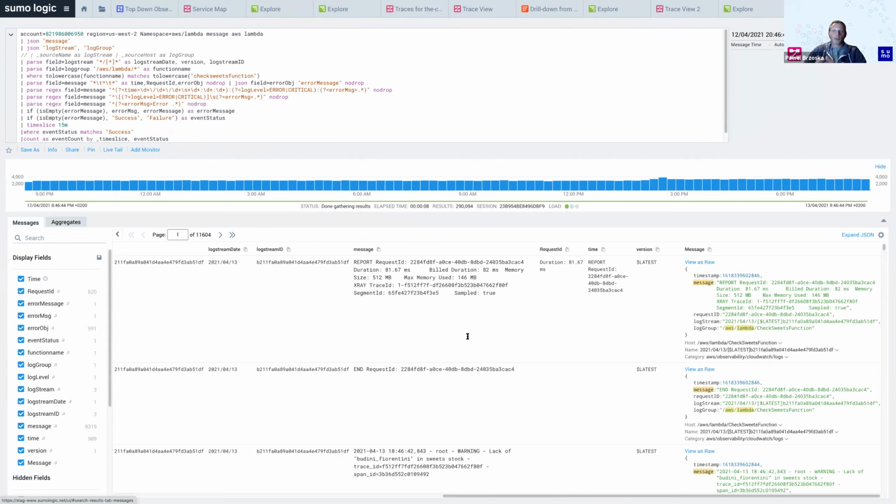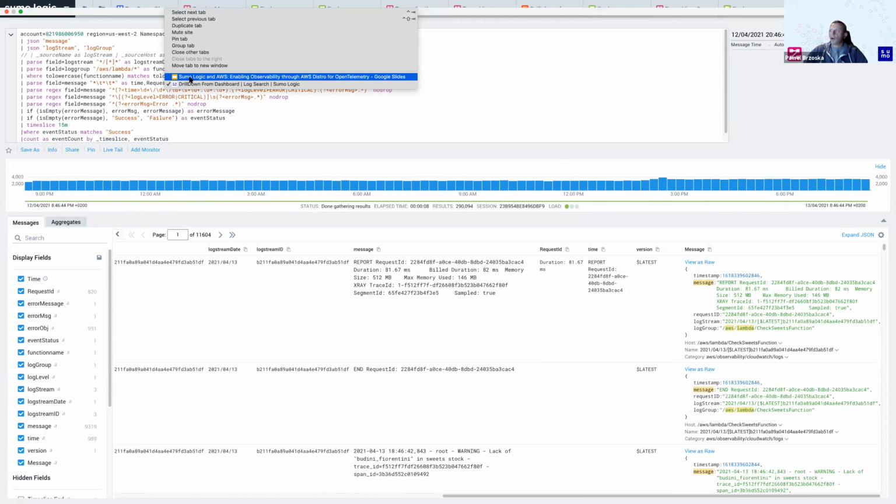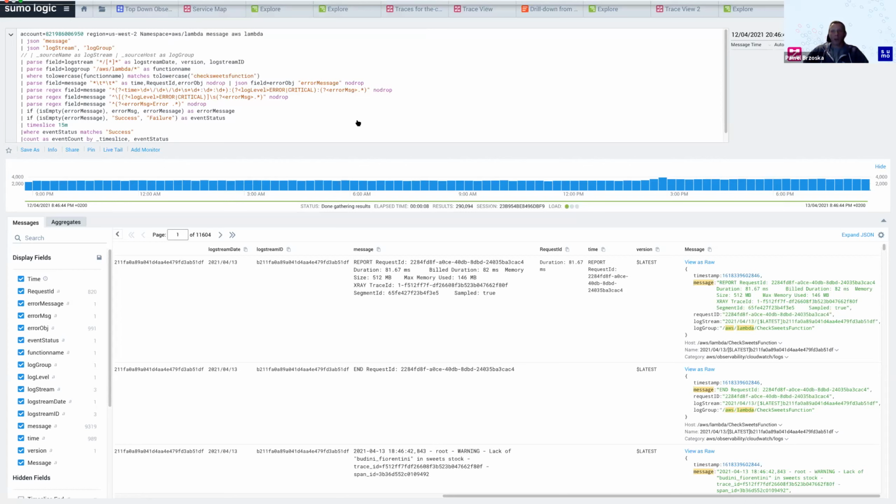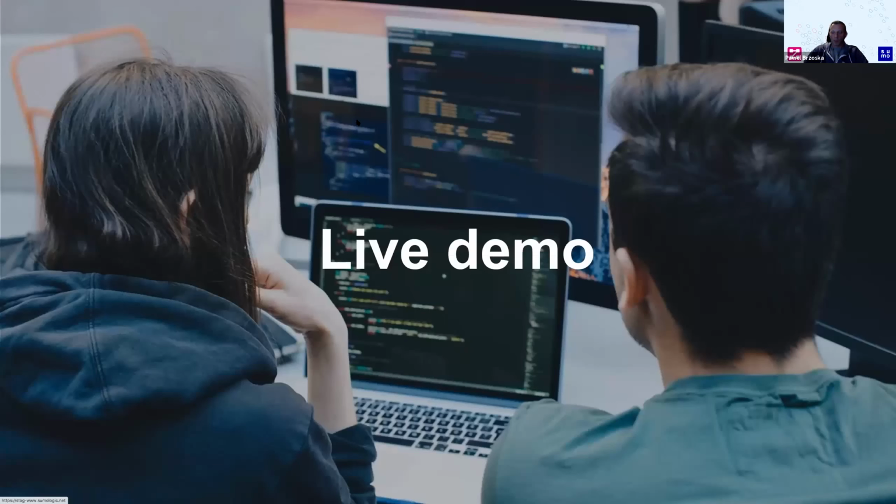We have covered at least 5 sources here. So tracing over OpenTelemetry, metrics over Prometheus, logs over CloudTrail, metrics over CloudWatch, all of that in a single product with seamless navigation between the signals in the context of the entity that you are monitoring. That's exactly what we do in Sumo.